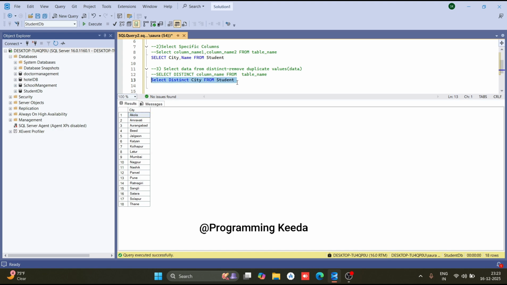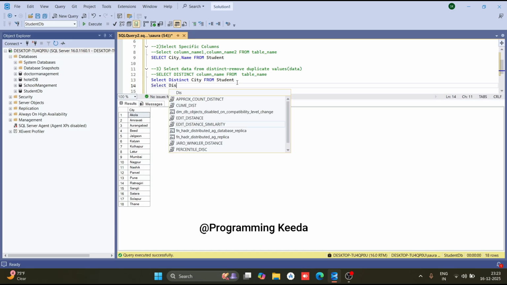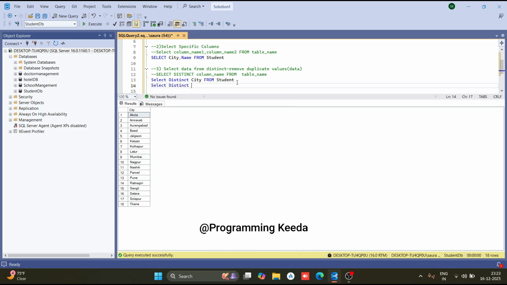So we run another query: SELECT DISTINCT age FROM student. Select and execute. The data is changed and shows only 11 rows.